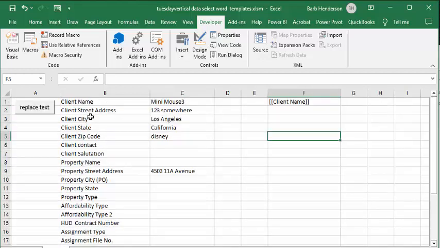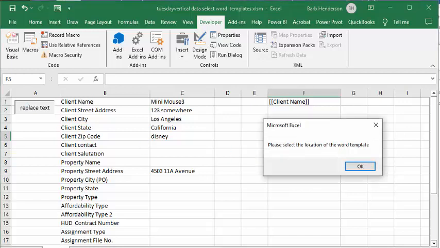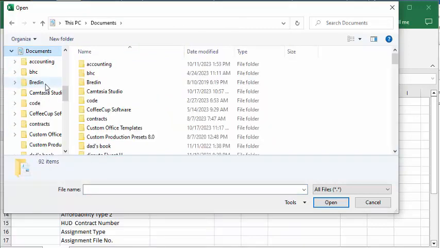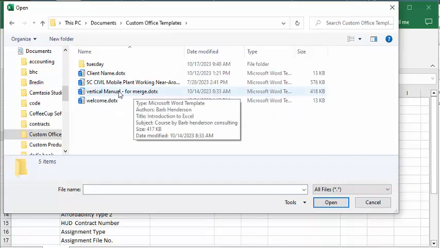I'm sending it to a multi-page Word document. The only Word document I have access to is a Word template that I've created for a course that I have taught previously. So I'm going to press the ReplaceText button here, and it should ask me to select the location of the Word template. I'm going to say OK, go to my documents, then custom office templates, and the one I'm using is vertical manual for merge doc.